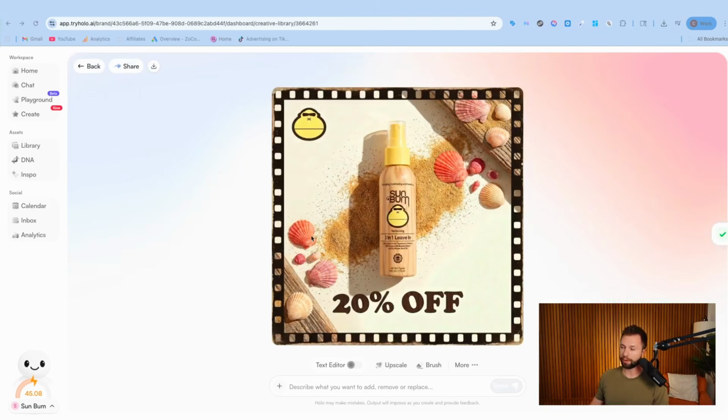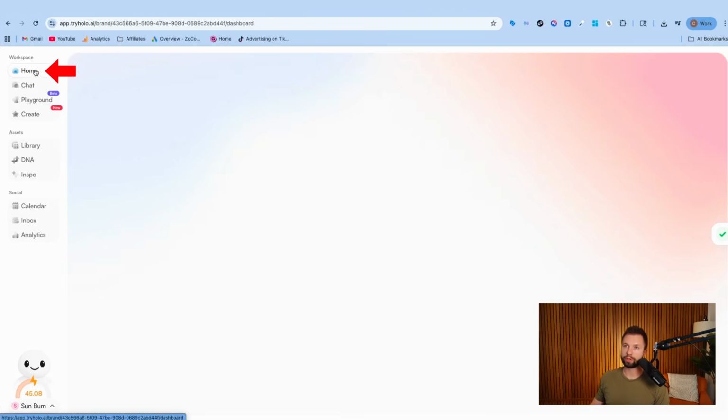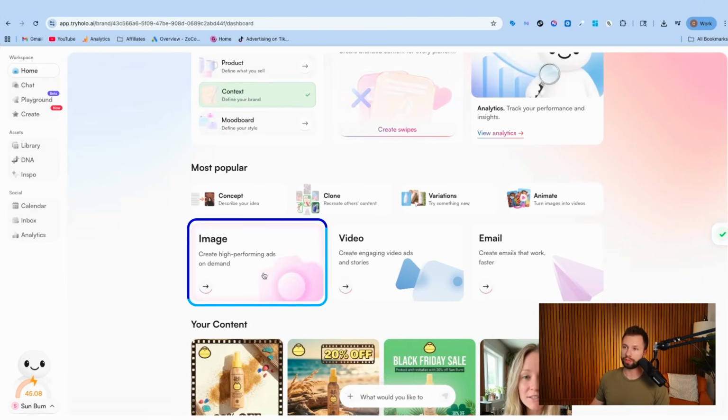Okay, and you can see after a minute or so, this is the output. So it replaced those kind of glass looking things with more seashells, and I think this looks a ton better. So now let's move back over to home and show you some of the other features that you can do, especially inside of the image.